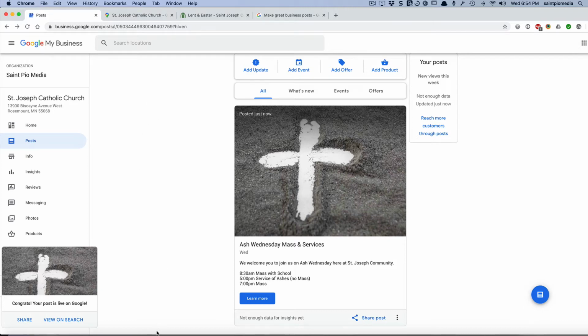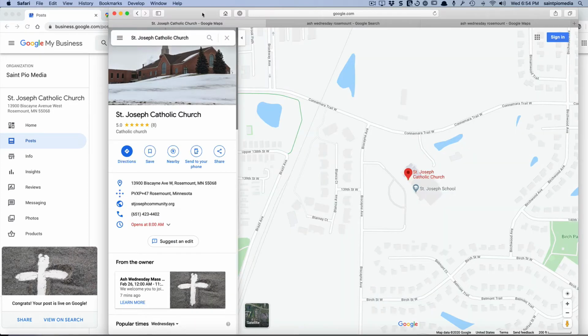And because it's already been published, we can look at it on another browser here. I'm not signed in, so these are just some search results. Here's the Google My Business page. You'll see the result here. On a mobile device, the posts are higher up on the screen, so it looks even better on mobile devices.